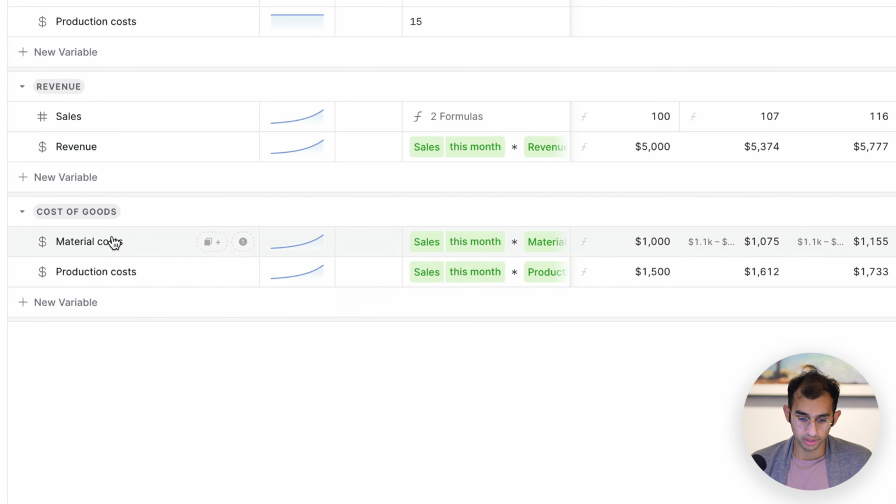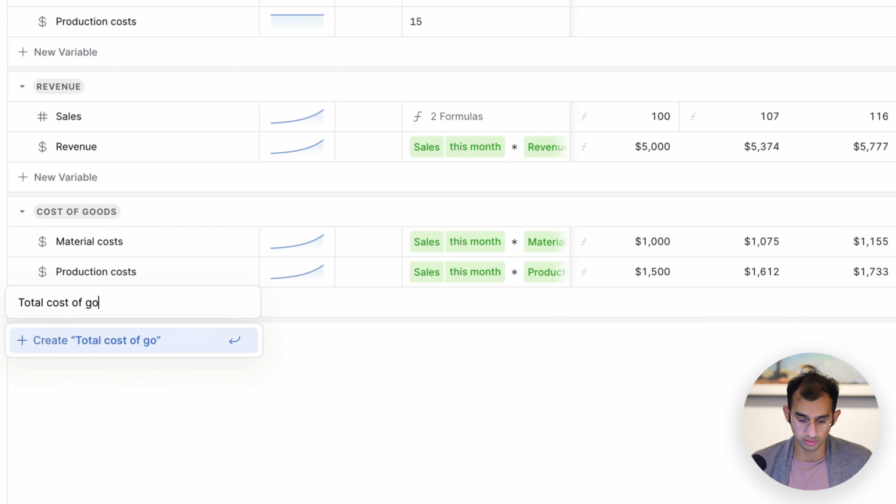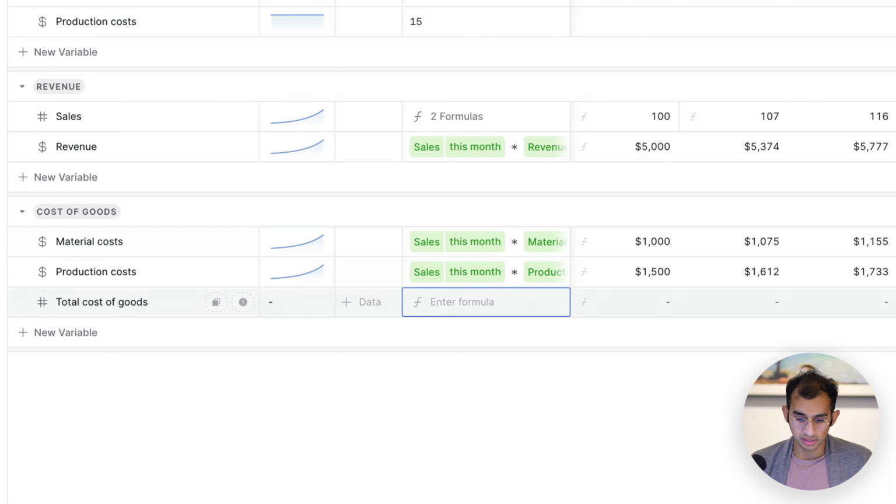And finally, we want to work out the total cost of goods, and so we can create a variable for total cost of goods. And here we can use our first function in Causal. Now, Causal supports a lot of different functions, basically the same syntax as you'll be used to in Excel for most of them. And so in this case, we want to use the sum function.